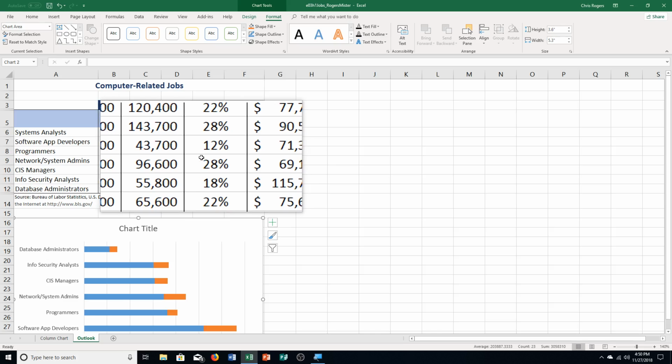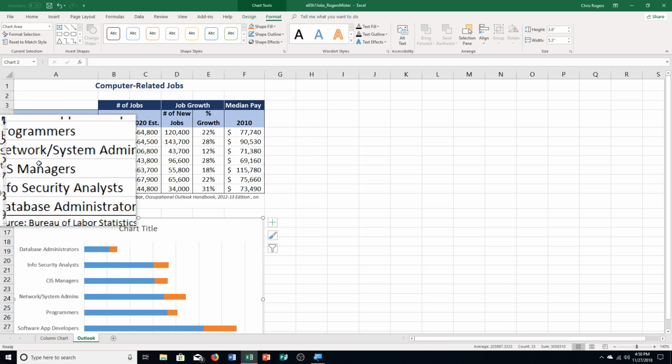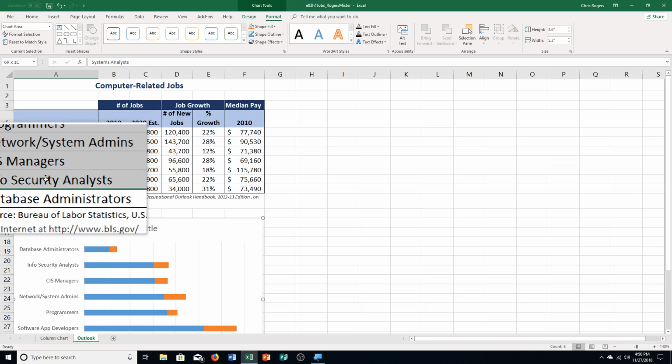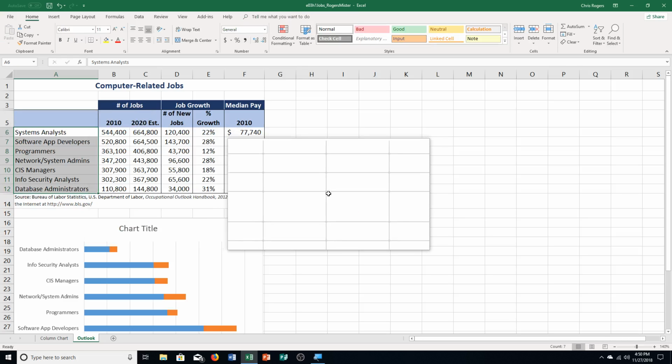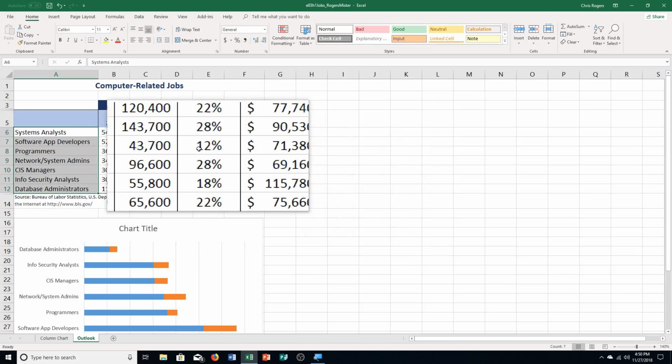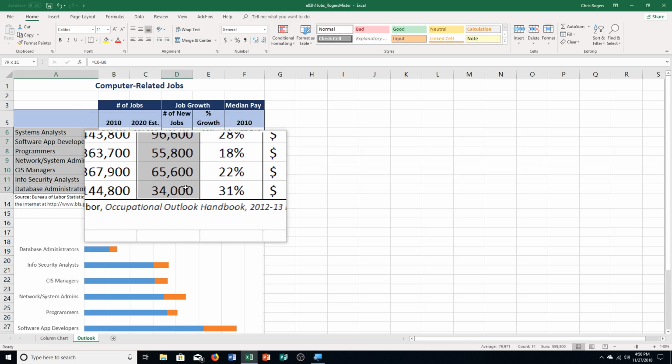And then select the right cells. It's very simple in Excel to make a mistake. A6 through A12, so system analysts down through database administrators. Then it says press and hold control and select the range D6 through D12.